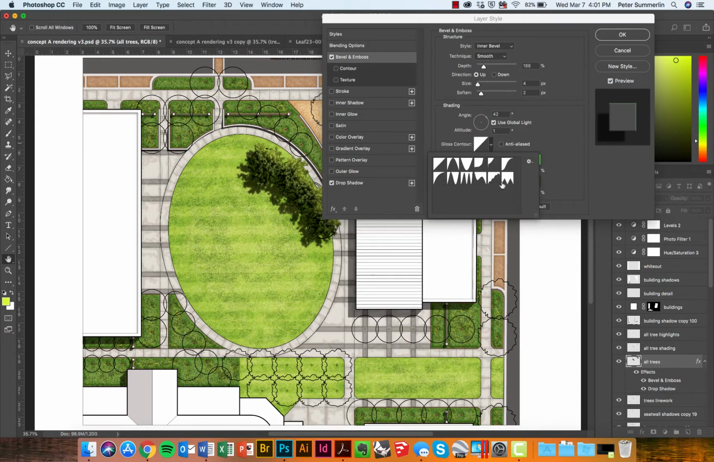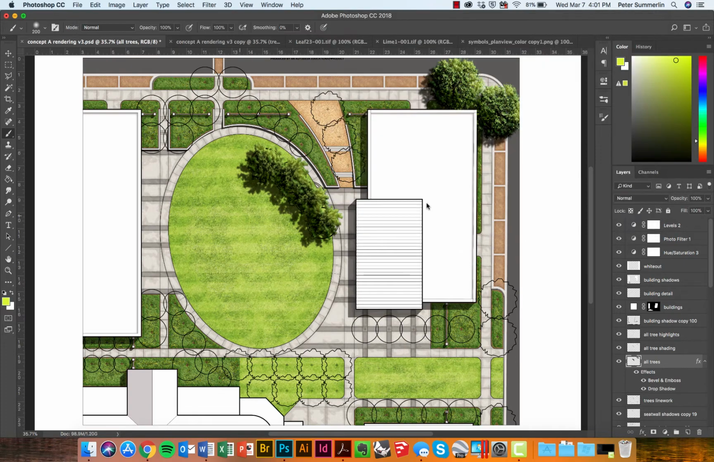You might play with a few different approaches to how this is going to work, and of course, ramp the depth up, modify the size. You can sort of watch and see how it's going to change this stuff in the scene. So you've created drop shadows for all of your trees on one single layer.